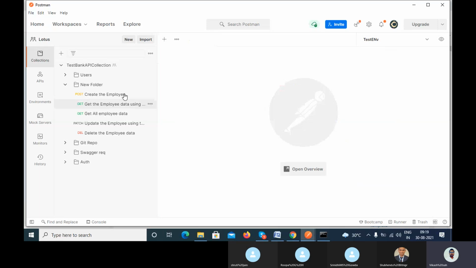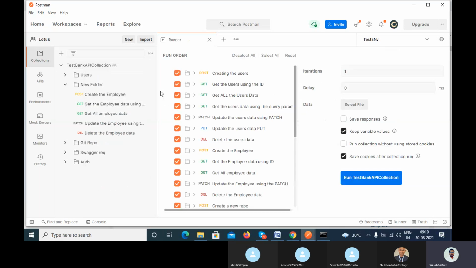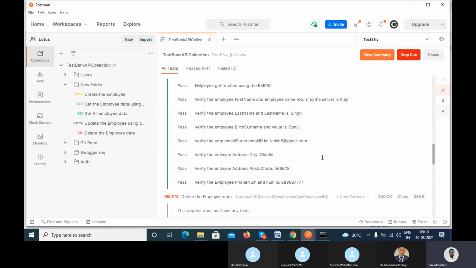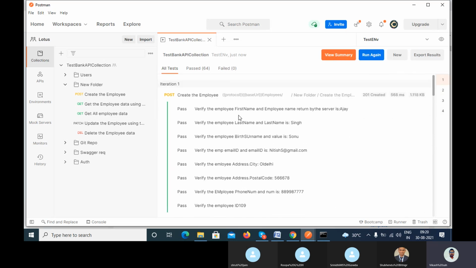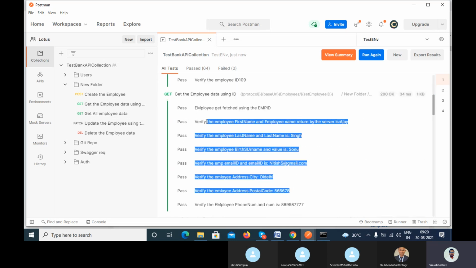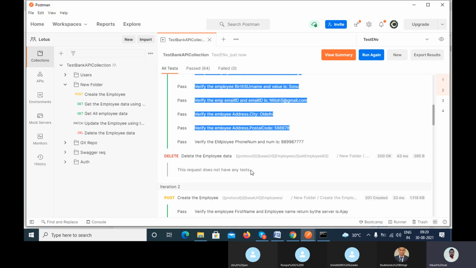Let me go to the runner, deselect all, and create, and let's suppose I want to delete. I'm running this thing four times. You can see it here: this particular POST method is executed for the four users. For the first user, you can see it validated everything and verified the data, and it gets deleted.